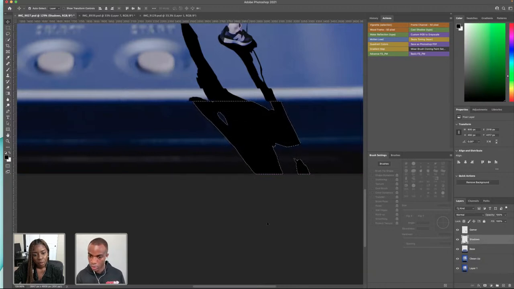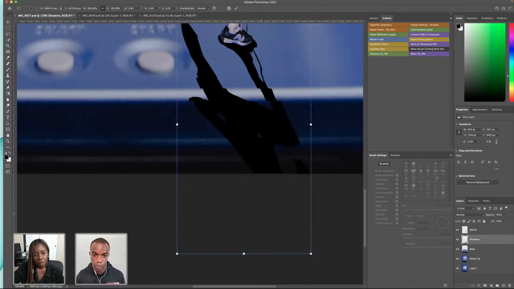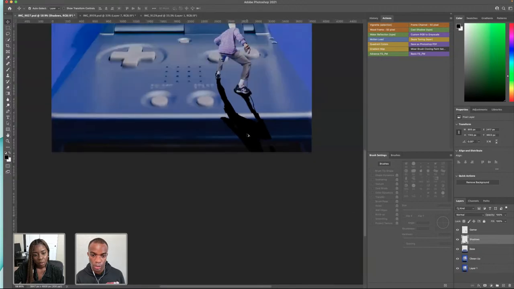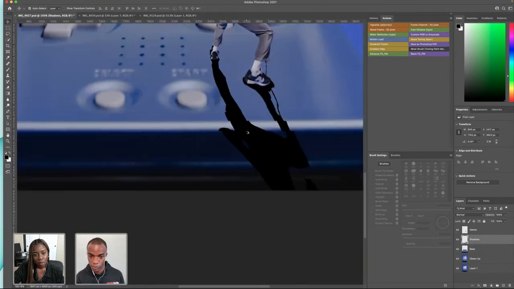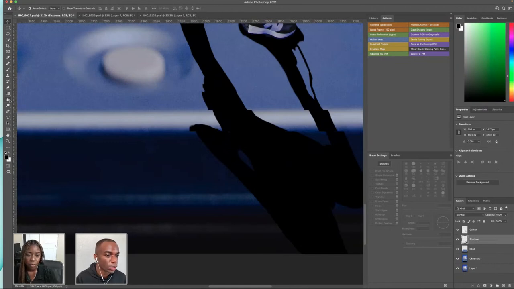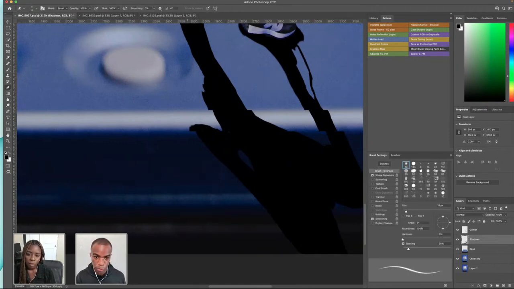Also, since this goes straight down, the shadow should go straight down too. So let's transform it. Oh, I should have done that on a separate layer. Before I do all that, I don't think it's going to be visible when I mask it. So what I'm going to do right now is clean up some of the leftover shadows, and then we're going to blur this shadow down so it doesn't look so sharp. Get my brush a little bigger. Boom. Just fill that in.